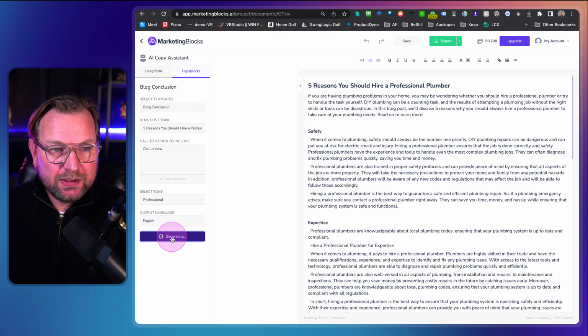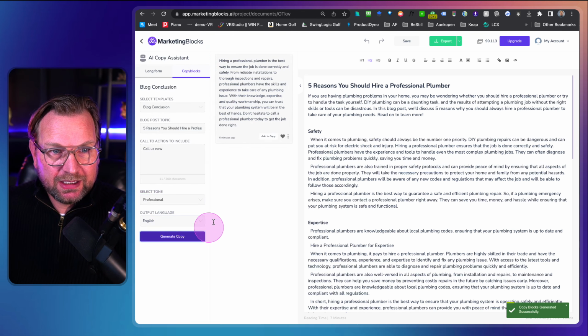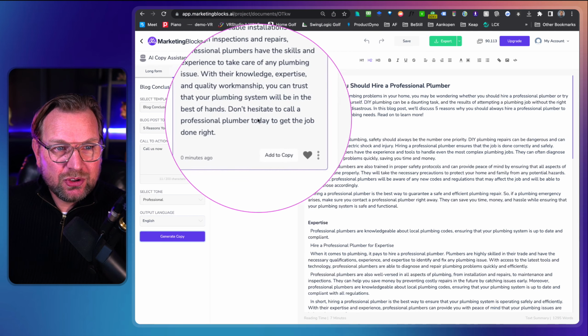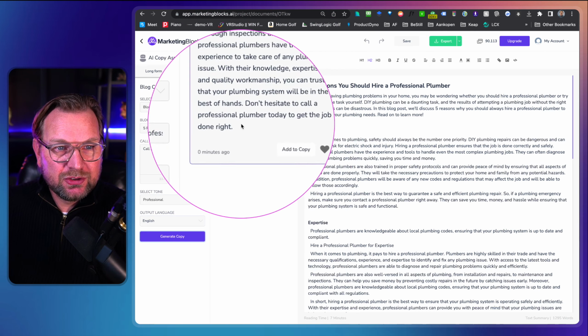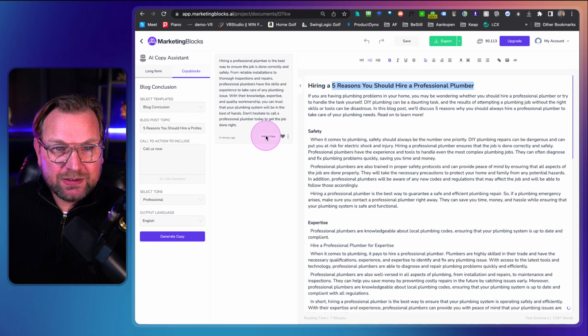And generate the copy for us. Now it's going to generate copy for this part that we just set in here. Look, hiring a professional plumber is the best way, blah, blah, blah. Don't hesitate to call a professional plumber today to get the job done. Well, I will change this to don't hesitate to call us, but you can add this to the copy.